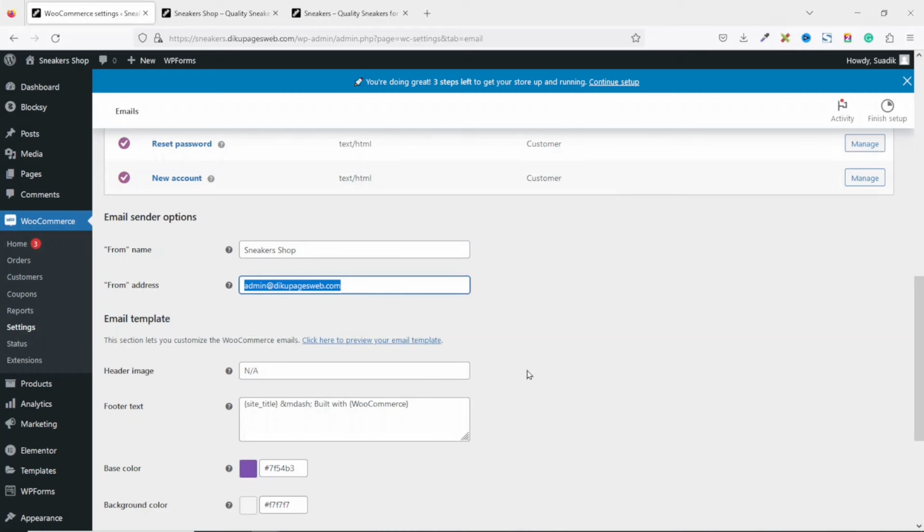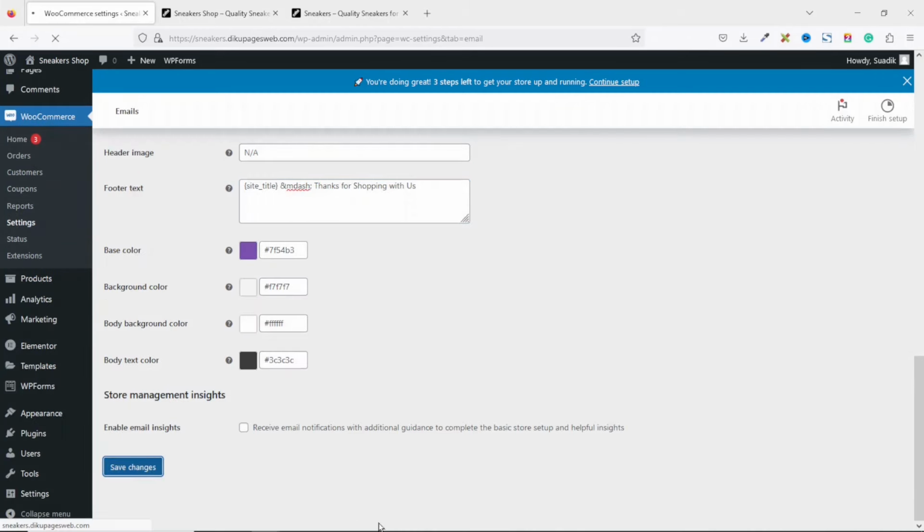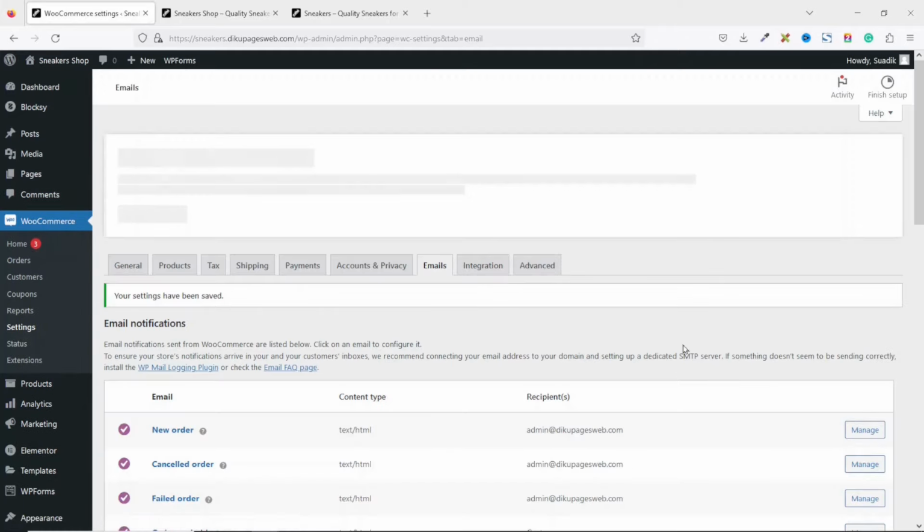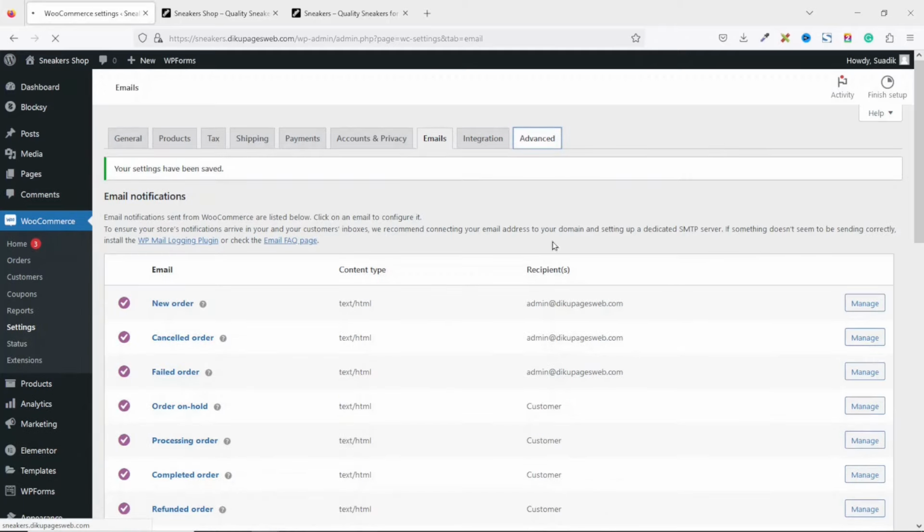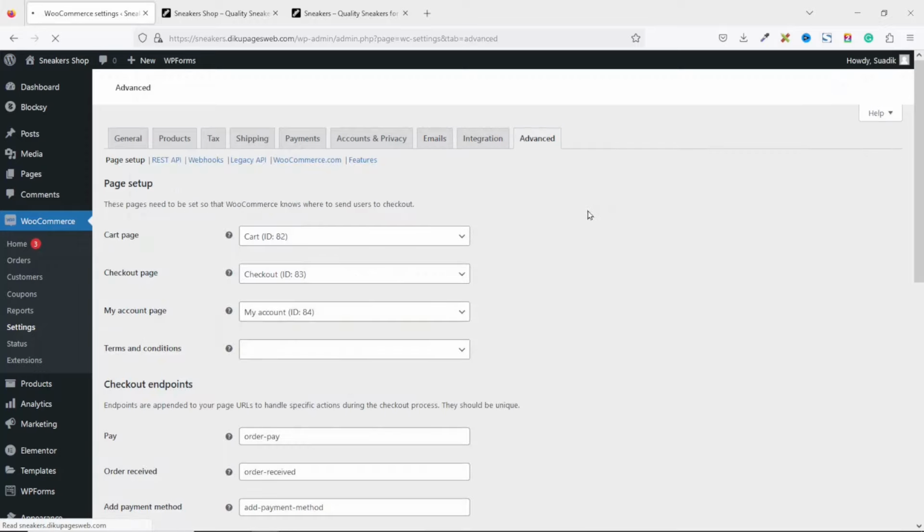All is set. Going down, I click on Save Changes. Next, we go over to Advanced. We don't do anything under Integration.